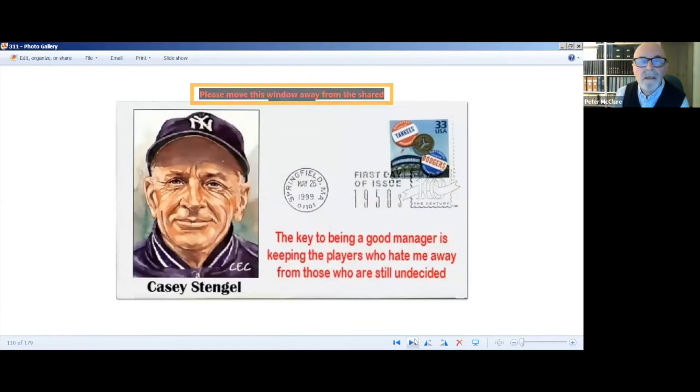Back in the 1990s, I also did some Celebrate the Century stamps. I love Casey Stengel. The famous quote here on the cachet is something that he's well known for: "Key to being a good manager is keeping the players who hate me away from those who are undecided." And that's Casey. It's one of my favorite covers from that Celebrate the Century issue.